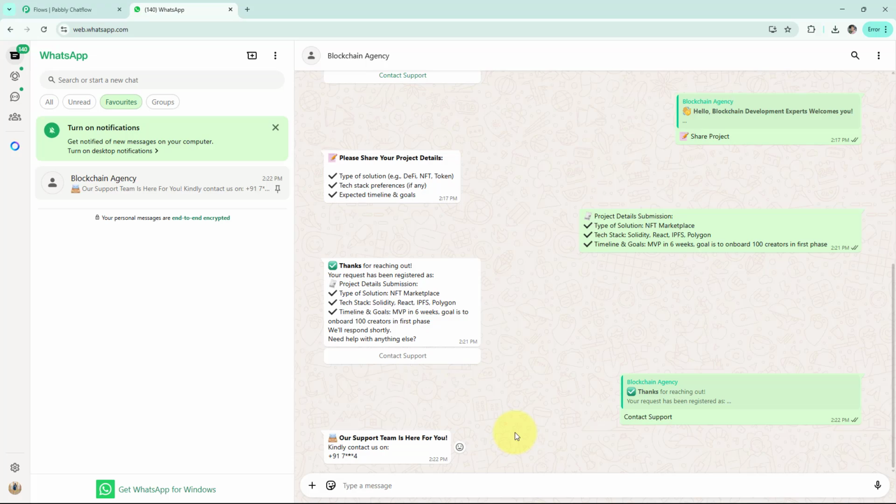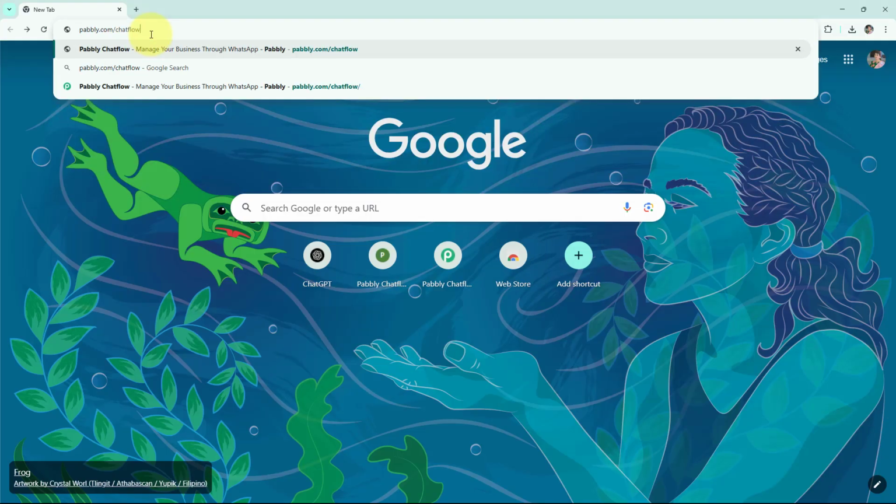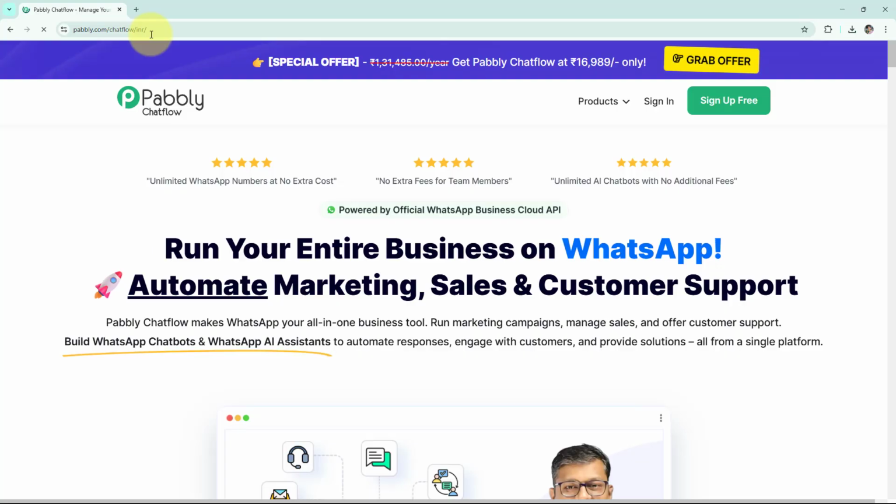If you want to create a similar chatbot, then let me show you how it is created step by step. And for that, open a new browser tab. In a new tab, enter the URL pabbly.com/chatflow. And it will take you to the main landing page of Pabbly Chatflow. If you are an existing user, click on sign in. However, if you are a new user, click on sign up for free. As I'm already an existing user, I will click on sign in.